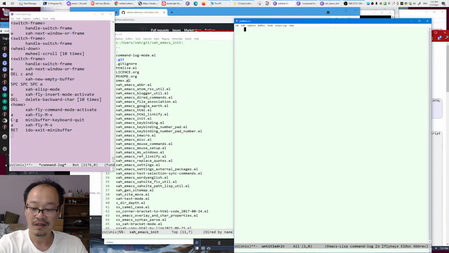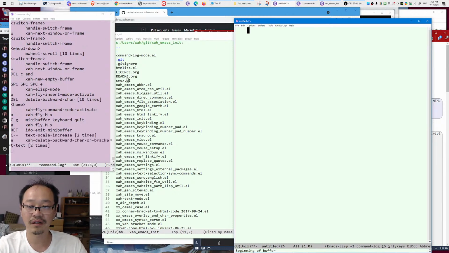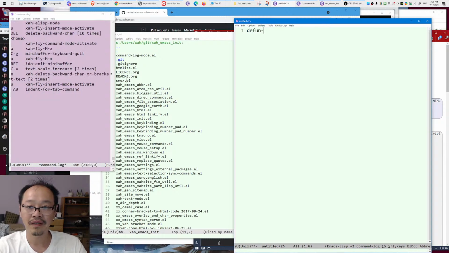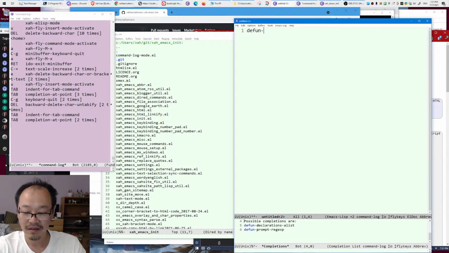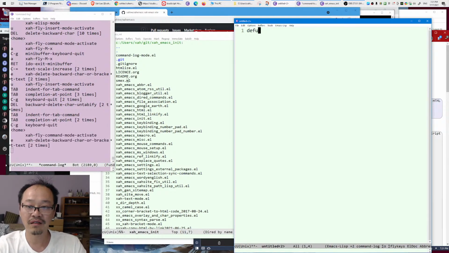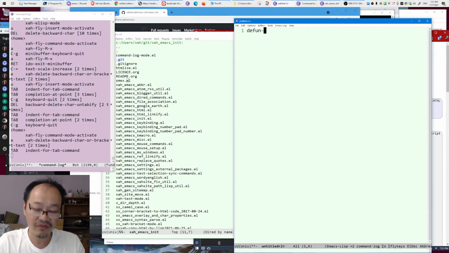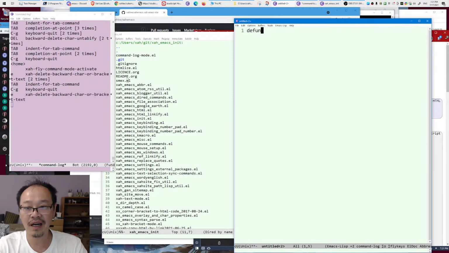Let's magnify. Let's say I want to type defun, press tab. It doesn't work. In fact, I just want defun, press tab, and it gives you that defun declaration alias, defun prompt rejects. I don't want that. I just want the defun function to define a function in Emacs Lisp. So instead, I have to type, let's try Control-Alt-Tab.